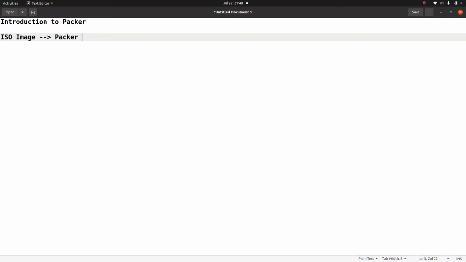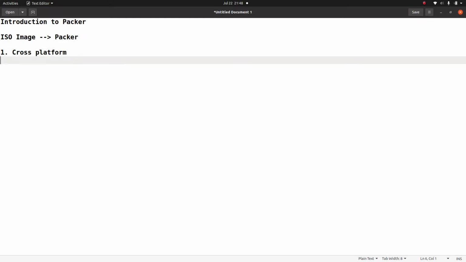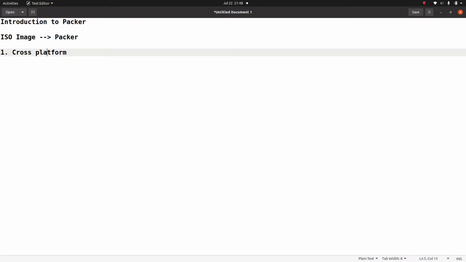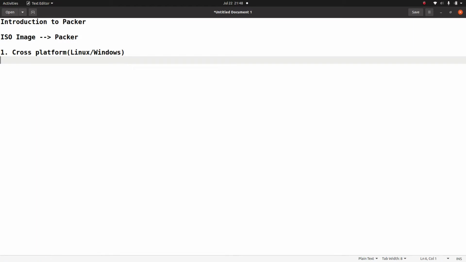There are some advantages of using Packer, and one of the most important is that it's cross-platform, which means you can use Packer with Windows as well as with Linux. But to be honest with you guys, I only use Packer with Linux. I have no idea how to use it with Windows. But please mention in the comment section, and if you have explored how to use Packer with Windows, please feel free to share it.